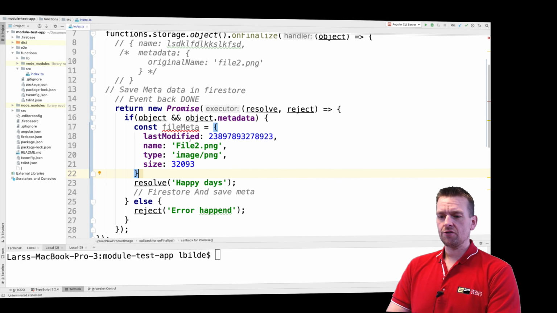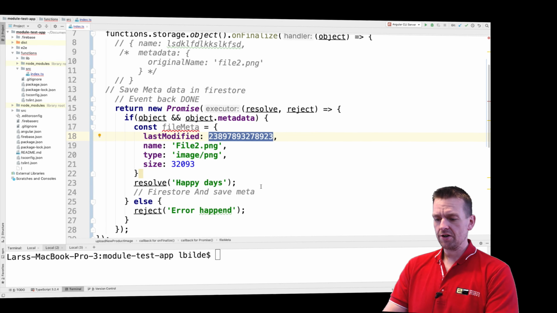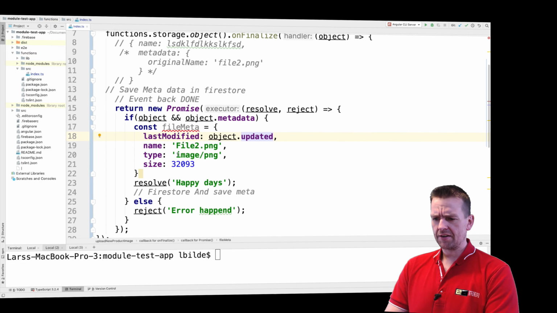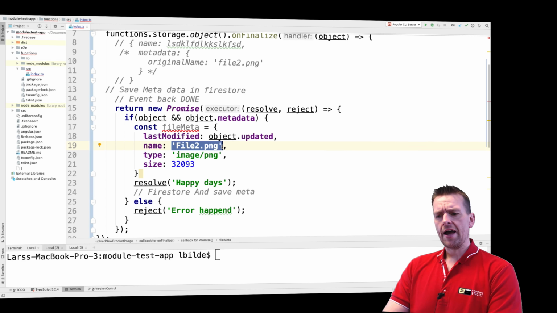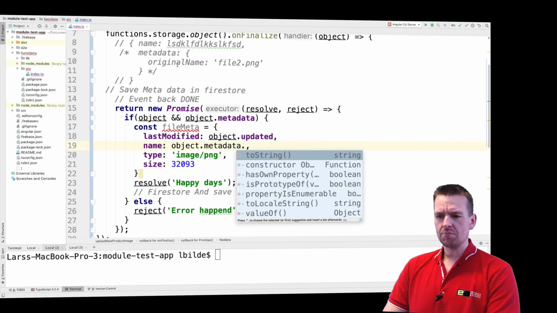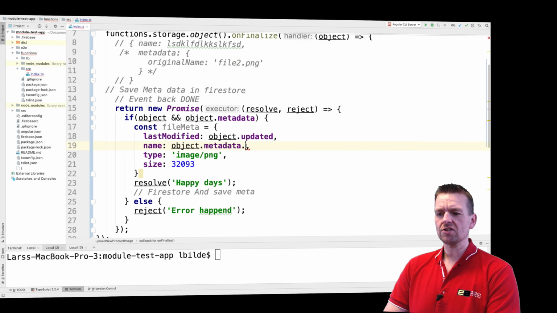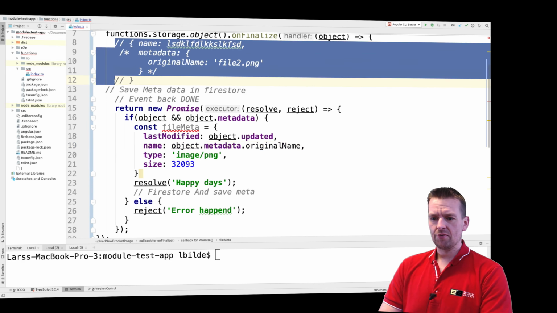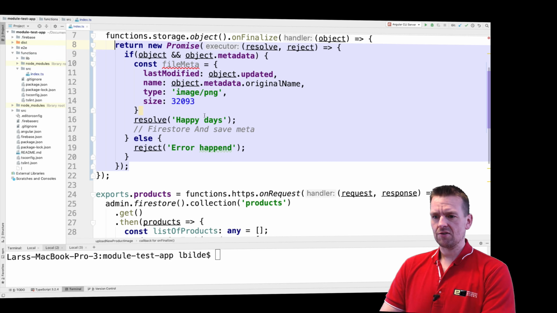Now the next step is I need to figure out how to get all these information pieces here. I know if I say object.updated, I can get that part. This will be the last modified part. I can do the name. I have that inside the metadata, like I said, so I should be able to say object.metadata and then just put in the name right here, original name. That's just the name I'm going to decide in Angular later on. So we can now get rid of this just to save some room.